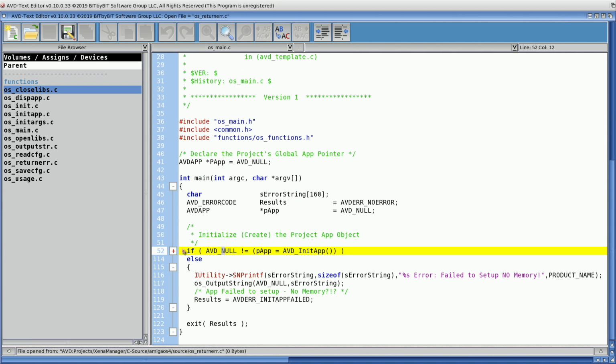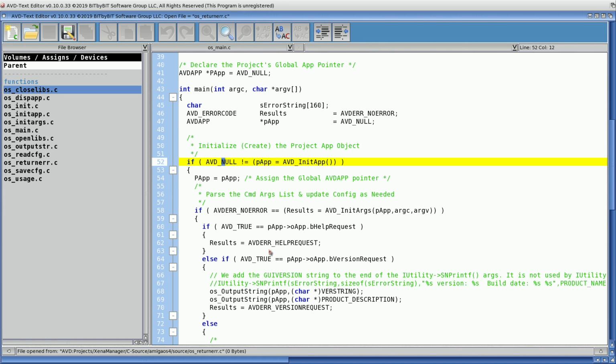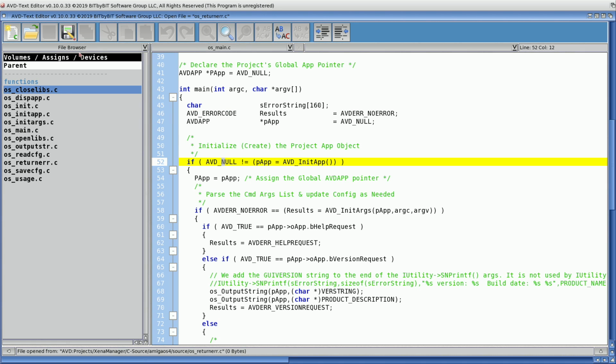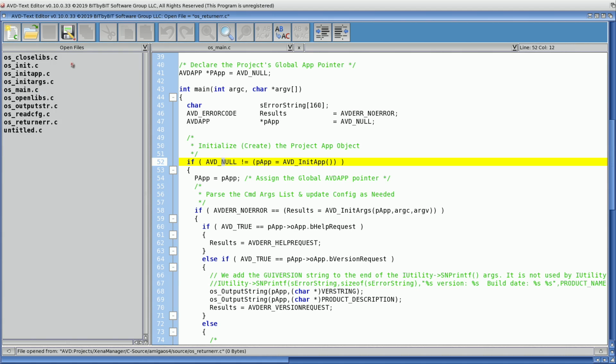This section was collapsed. It just is still collapsed, and it remembers it. Now you also have this pull down here to select the different files. You have also this one here that shows you the open files as well.